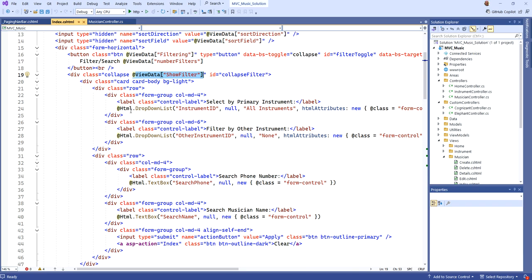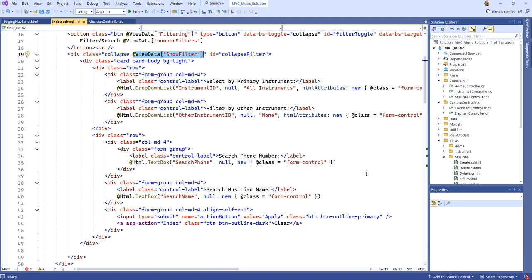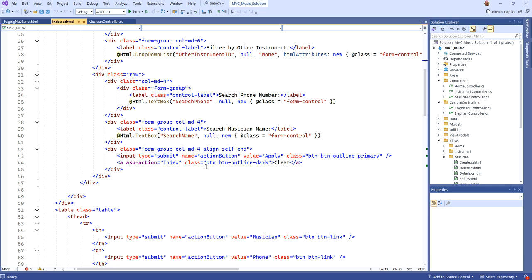I'm not going to take much time. We have our drop-down list for our primary instrument, other instrument, our phone number, our name, characters, and the name we're going to search by, and of course our actual action button to actually apply the filter itself.